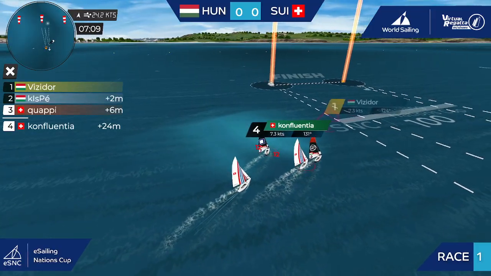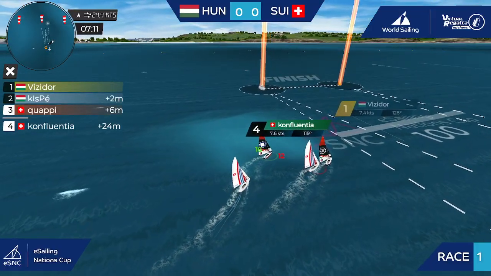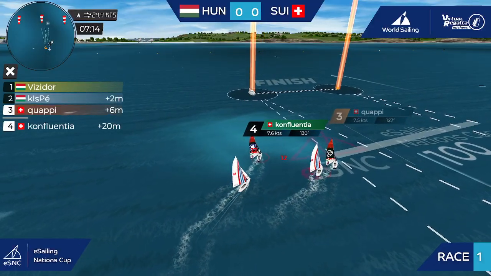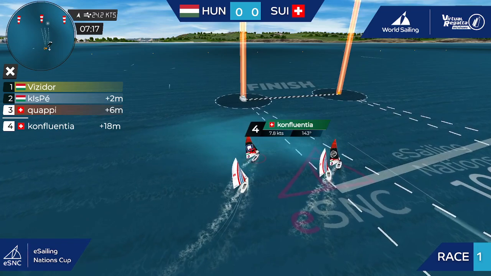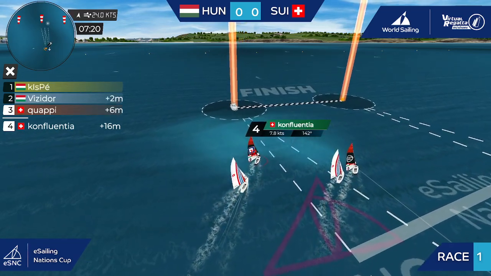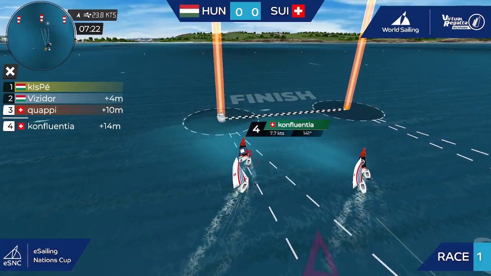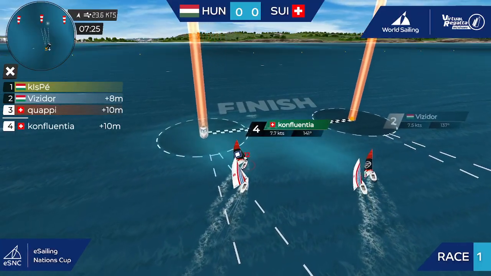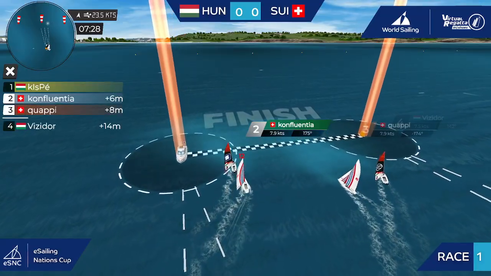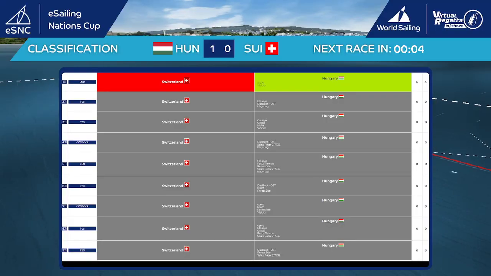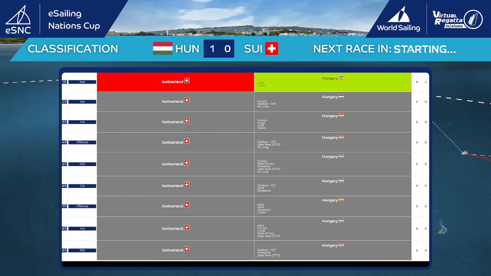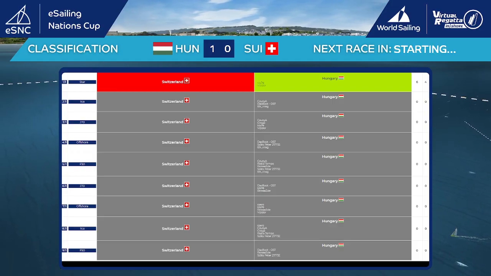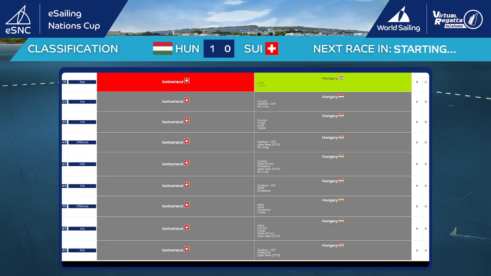At the moment, Hungary in the lead, with a 1 and 2 combo. At the moment, the Visitor is in a tricky situation. 4, 2, 1, go. And let's try race number 2.